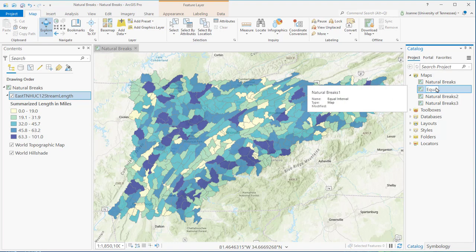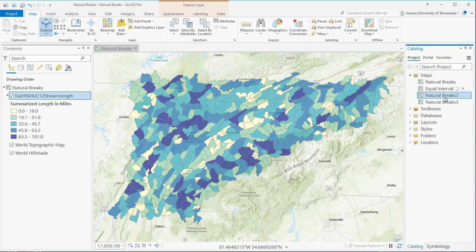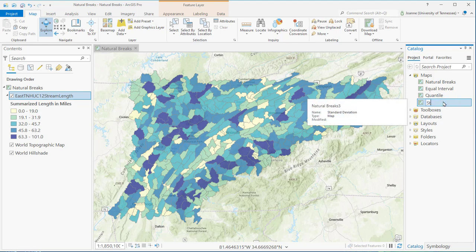And then I'm just copying and pasting the maps over in that right menu, the catalog menu, and renaming them. Now remember, just renaming them does not change the classification system. You actually have to go into each layer and change it. Now for this assignment, I decided to just ask you to do natural breaks and equal interval. But here I'm showing you how you would actually do exactly the same assignment as you did in the first part, where you would be making the 4 different classification maps.